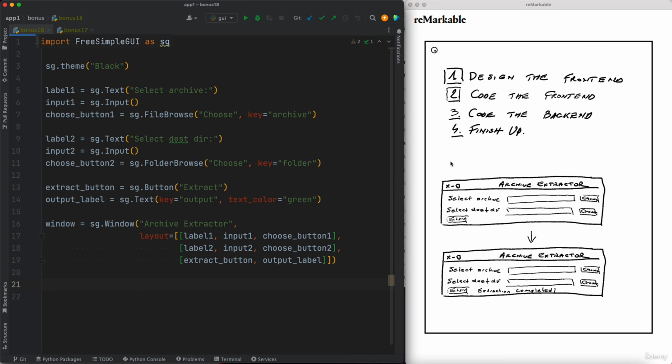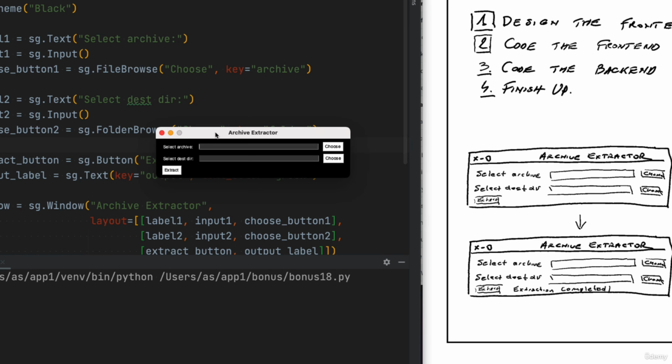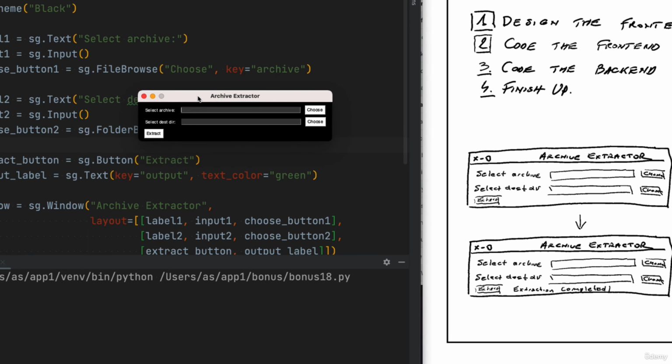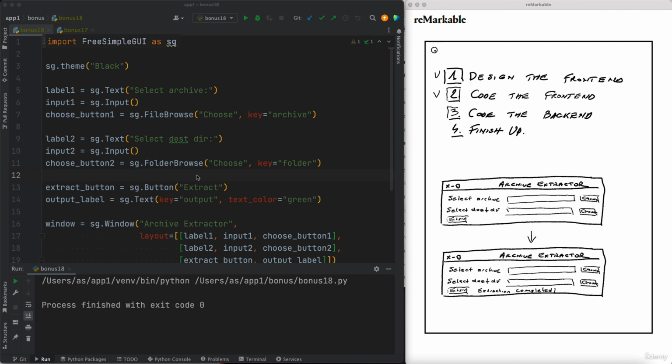So we are about to complete step number 2. All we're left to do is just read the window and then apply window.close and then run the program and see how it will work out. So that's the interface. It looks similar to the one we designed. So that completes coding the front end. So design the front end and code the front end are completed. Now we work on the back end. So step number 3.